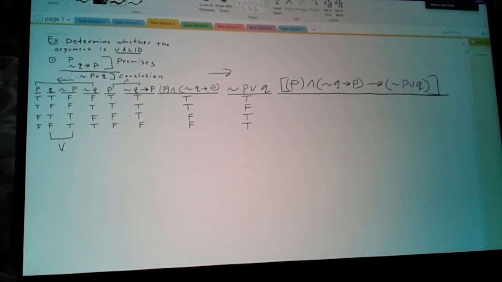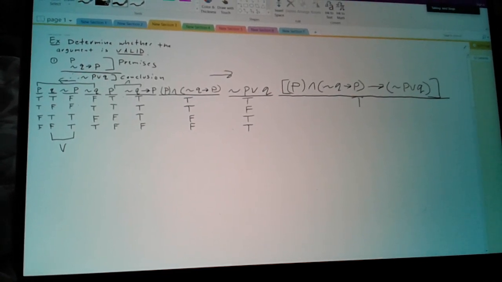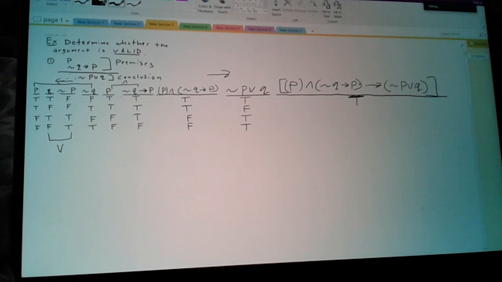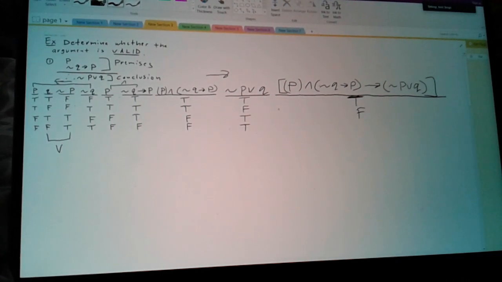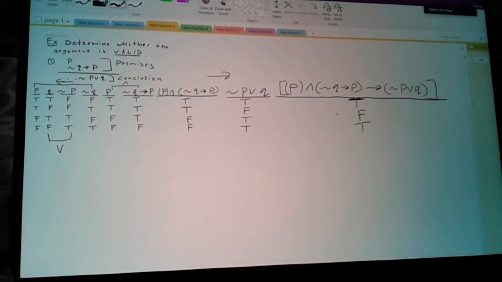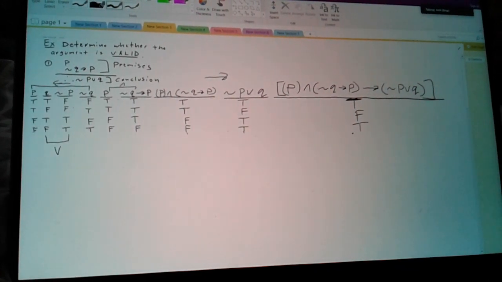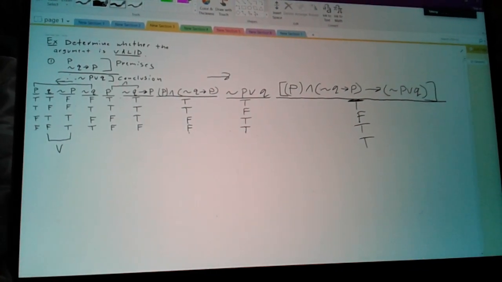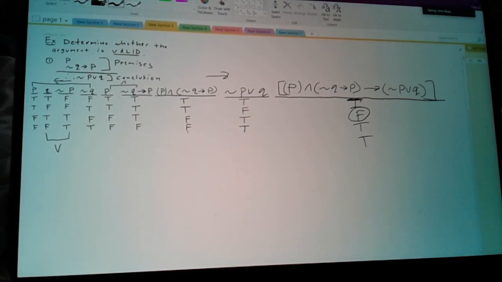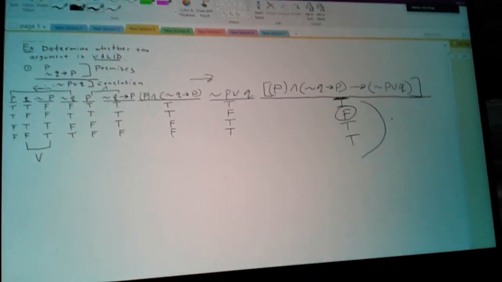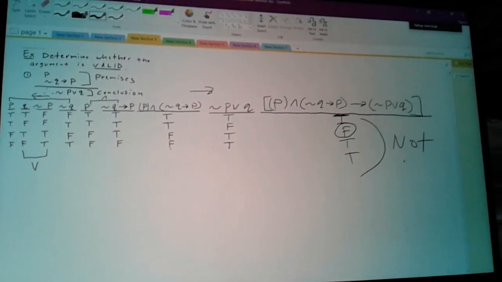So it's the same thing. If I have a true implies a true, it's true. A true implies a false is false. A false implies a true is true. A false implies a true is true. Very close, except for this one. This one ruins it, right? Not all rows are true.